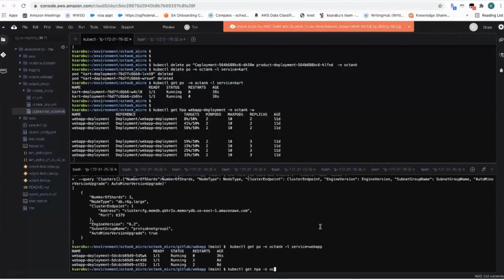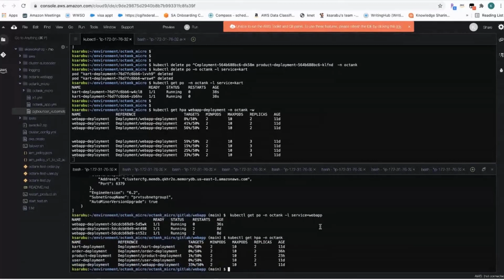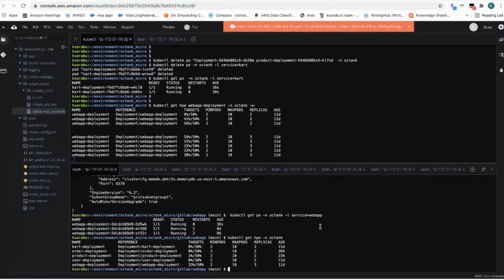And I just wanted to show you how the horizontal pod autoscaler is set up in our Oak Tank retail website. What you're looking at is the HPA we have set up, and you can see pretty much all the HPAs for the cart, order, product, user, and web app microservices are set to target 50% CPU utilization. When it goes beyond that, obviously it's going to start scaling. So that's the point I wanted to prove.